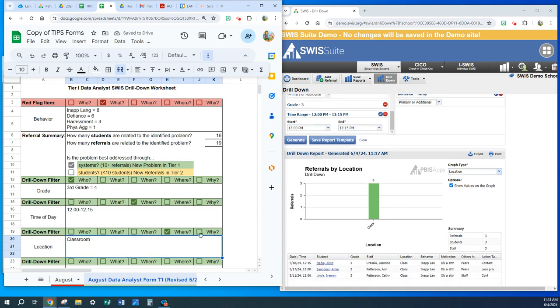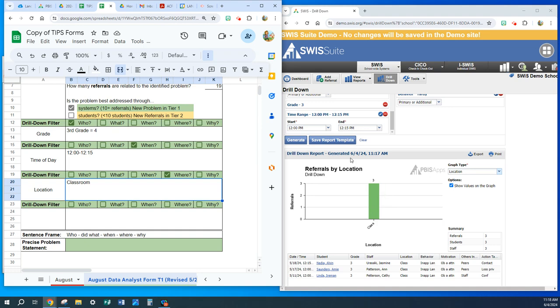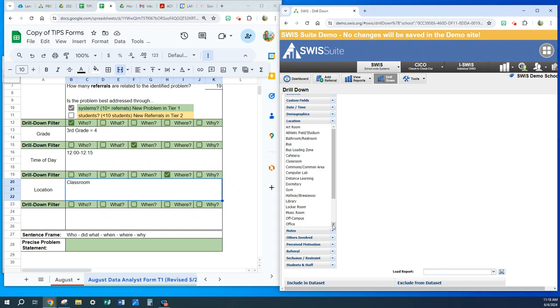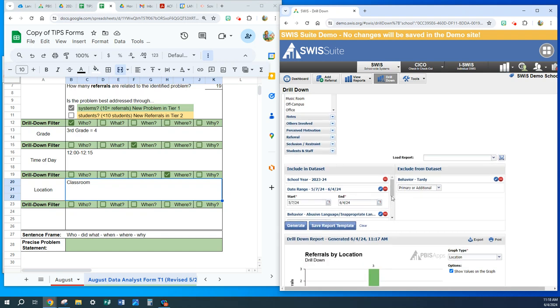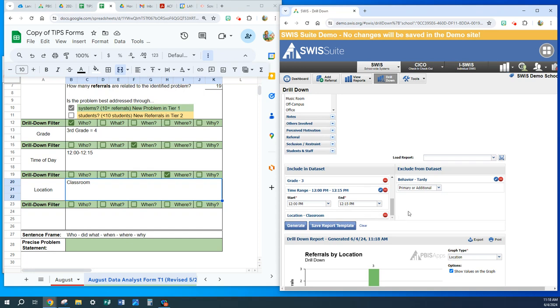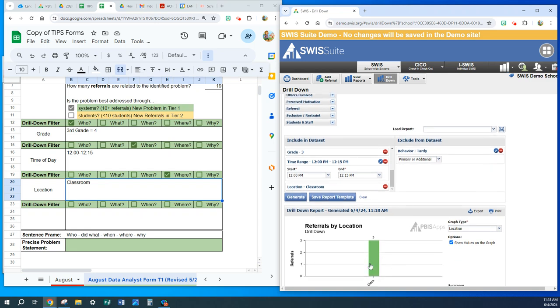And now let's look at why. Let's drill down on classroom. Make sure it's in there. Generate. Okay, and then there's my classroom behavior. Actually, I'm going to put 3 in here. And 12 o'clock to 12:15 also equals 3.